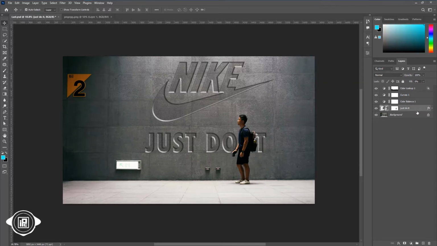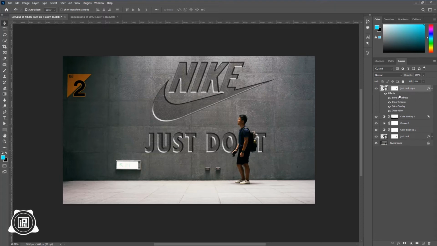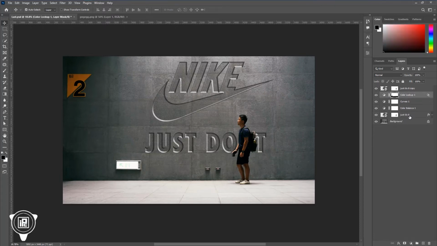After that, now make a duplicate layer. Take the layer to the top. Now delete the effects from this layer. Then select other layers, and create a group. Give a name to the group. And also delete the layer mask from the top layer. Now we can use this as a mock-up.